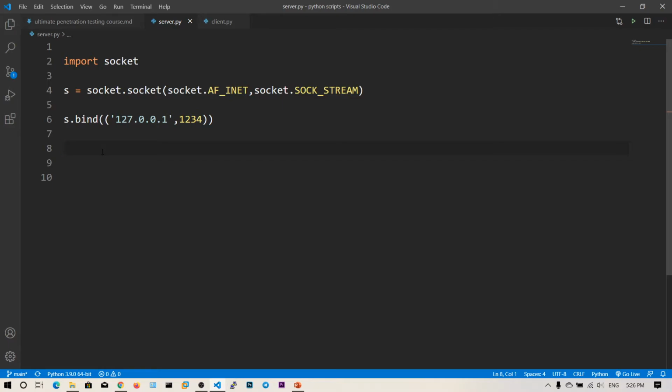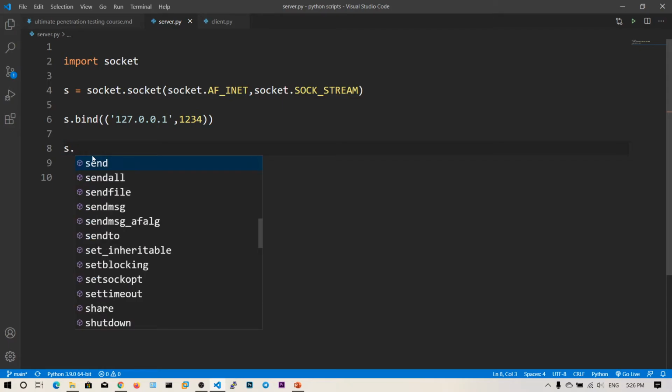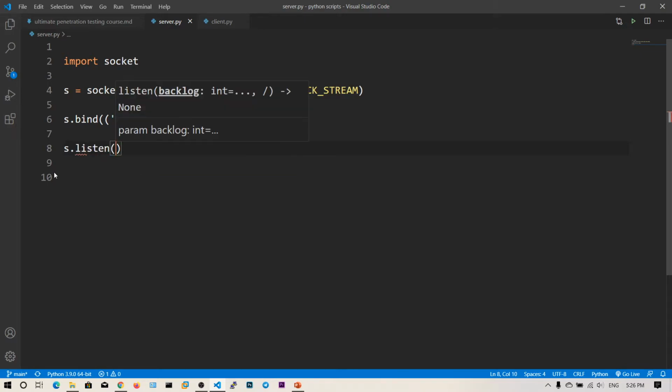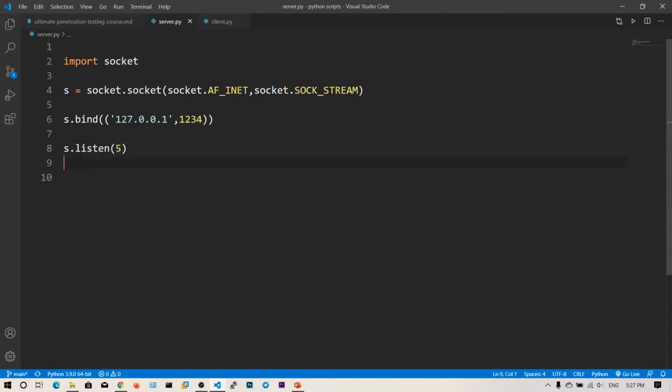Alright, now we need to say s.listen, and we need to pass a number. This number specifies how many connections you want to listen for. Suppose I say 5 here, s.listen(5), then the server listens for 5 connections. After getting 5 successful connections, it will stop listening. We cannot connect more than 5 connections to this server.